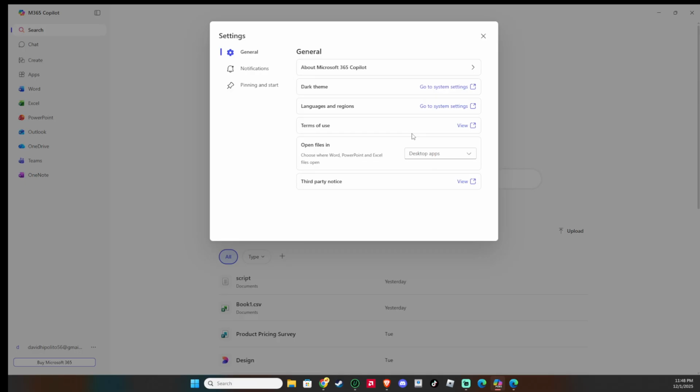From that panel, click on Settings. It may appear with a gear icon, and it opens a dedicated area where you can adjust how Copilot behaves and communicates with you. If you don't see Settings right away, scroll the panel if it's long. It's typically near the top of this list.